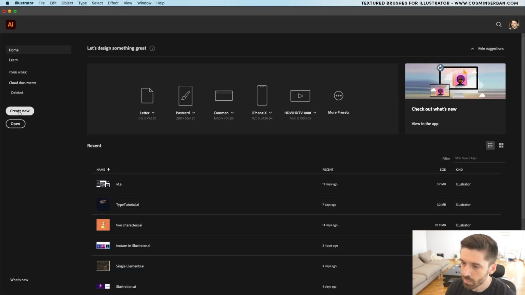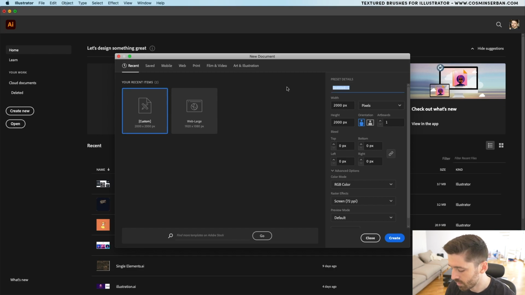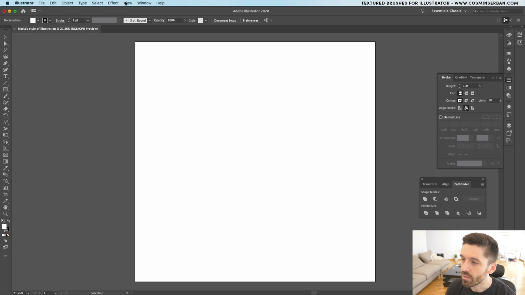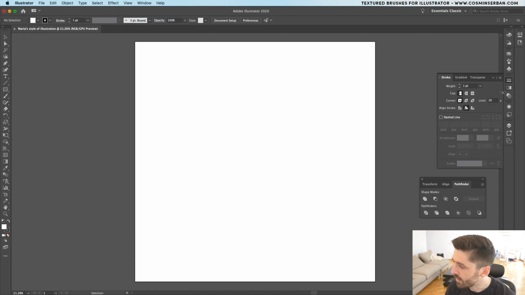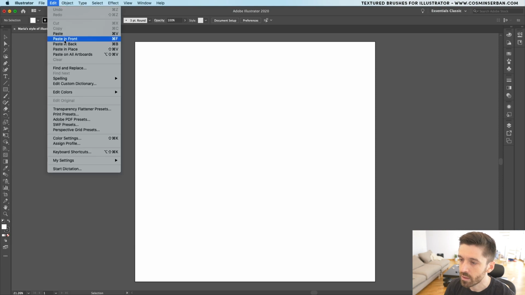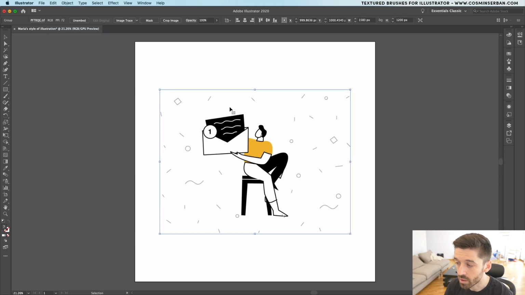Let's create a new document, start from scratch. Let's name it Maria's Style of Illustration. Hit create, and then from the view panel I usually disable snap to pixel just because it kind of annoys me when it snaps into place but not where I want it to be. I'll go to edit, paste, just because I copied this image.